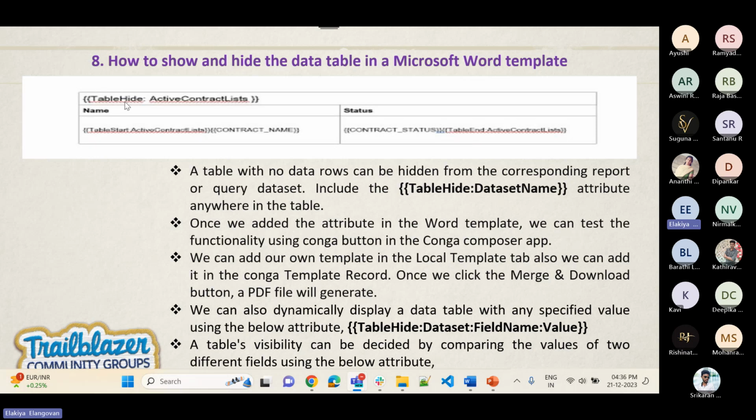We have mentioned this attribute like the table height within curly braces and active contact list. That active contact list is nothing but the Conga query's alias name which you have added in this Conga solution record. Here I have added two fields from this Salesforce query, based on our requirement. We can add this in the Word template using the template builder which Ramya showed, right? So this is how the table will be shown on this Word template.